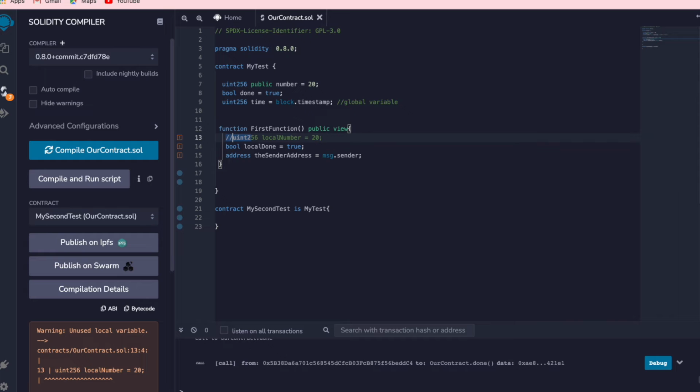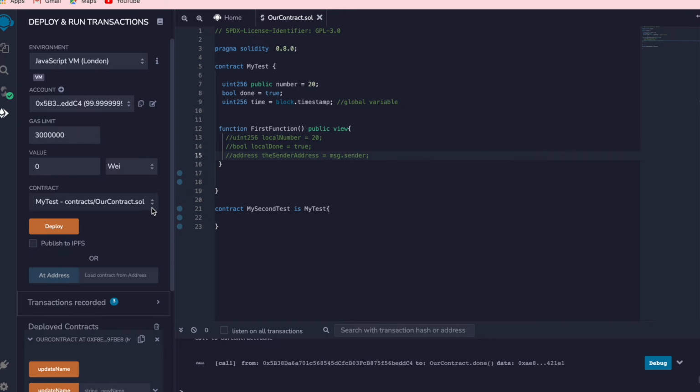So I'm gonna comment it out for now, so as it doesn't disturb us, even though it's working properly, but just not to let it disturb us. So for now, it's compiled, and if we go to deploy, we see we have these two contracts now.